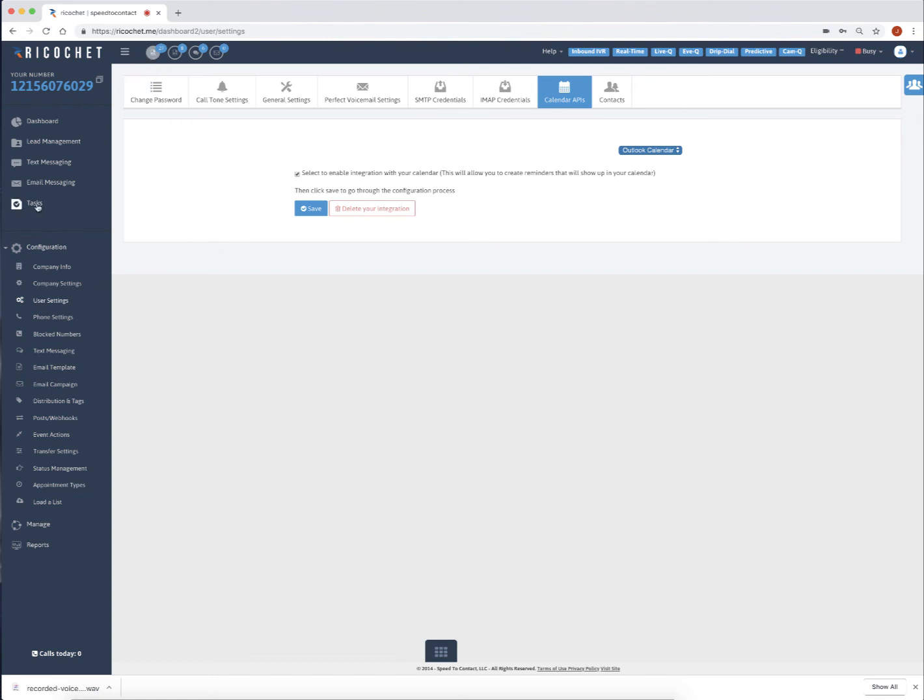And from there, any task that you create for a lead, you will be able to select the option of Add to Calendar. And when you save that task, it will not only add the task to your Ricochet calendar, but it will also add to your calendar that you've integrated with here.